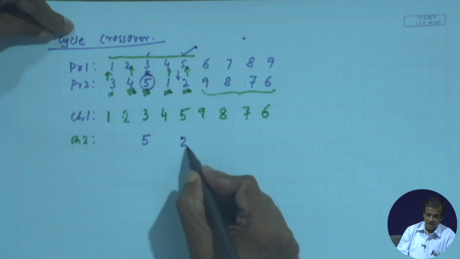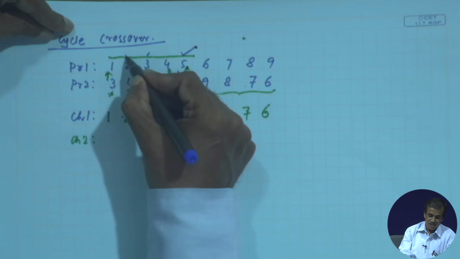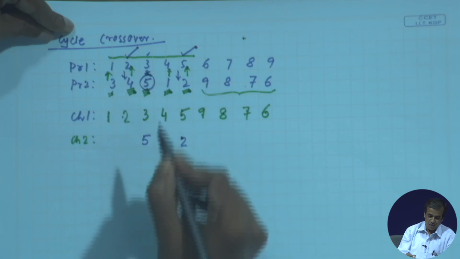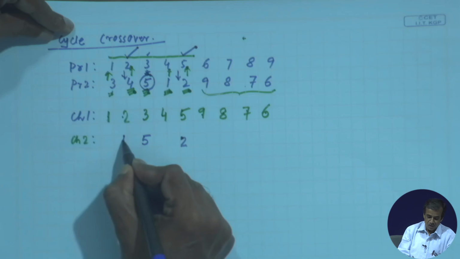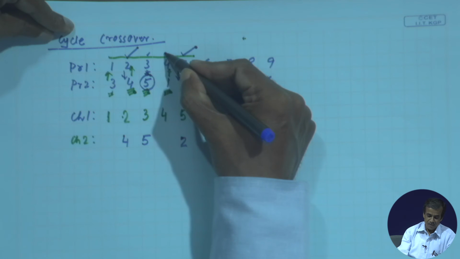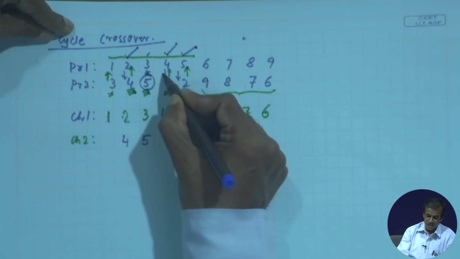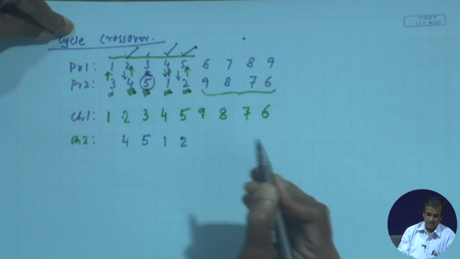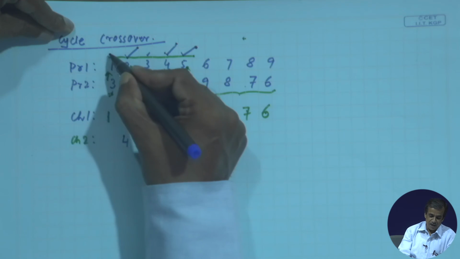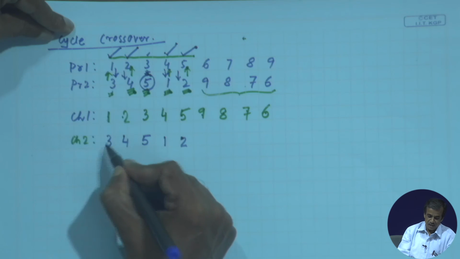Once you have selected 2, you find out the location of city 2 on parent 1, and its corresponding city is 4. So, you put 4 here. Then you find out the location of city 4 on parent 1 and its corresponding city is 1. So, here you put 1. You find out the location of city 1 on parent 1, its corresponding city is 3. So, you put 3 here.